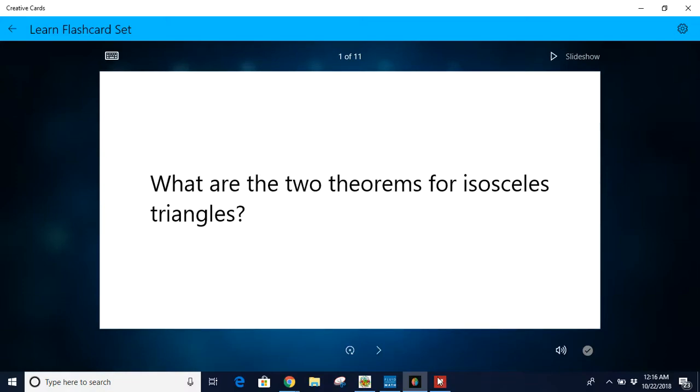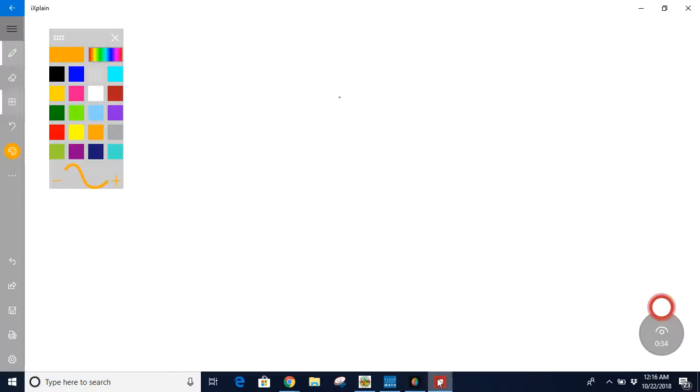Lastly, the last app that I want to explore with you is iExplain. iExplain is an interactive whiteboard. You can also screencast what you're doing. Now, obviously, I'm not going to be doing that since I'm already screencasting.